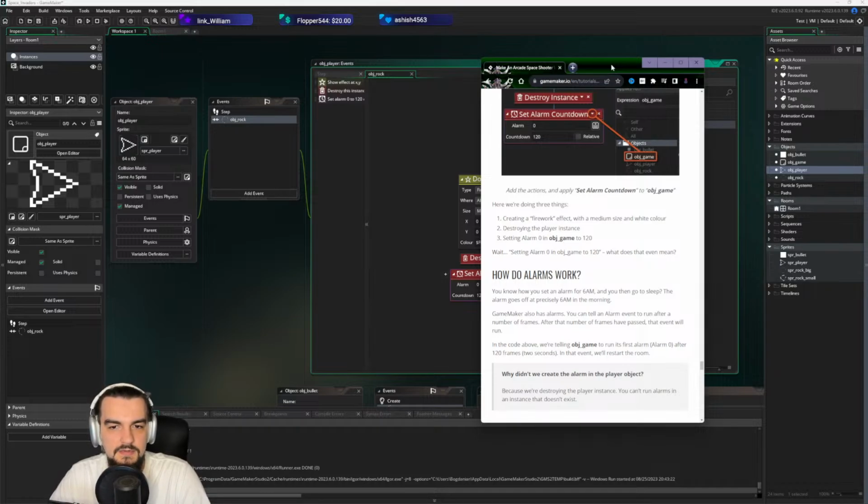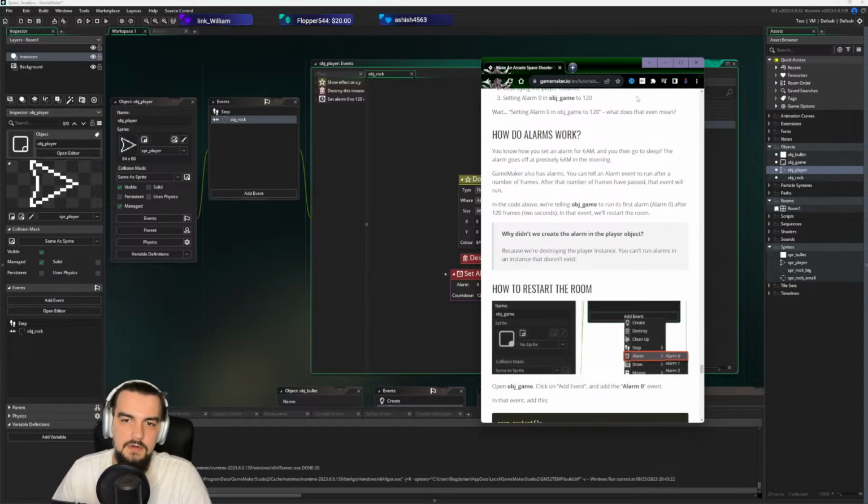Wait, set an alarm 0 in object game 120. What does that even mean? How do alarms work? You know how you set an alarm for 6 AM and then go to sleep. The alarm goes off at precisely 6 AM in the morning. Game Maker also has alarms. You can tell an alarm event to run after a number of frames. After that number of frames have passed, the event will run. In the code above, we tell object game to run its first alarm, alarm 0. After 120 frames, 2 seconds, that event will restart the room.